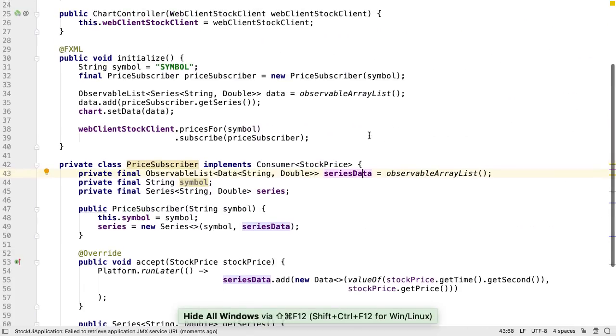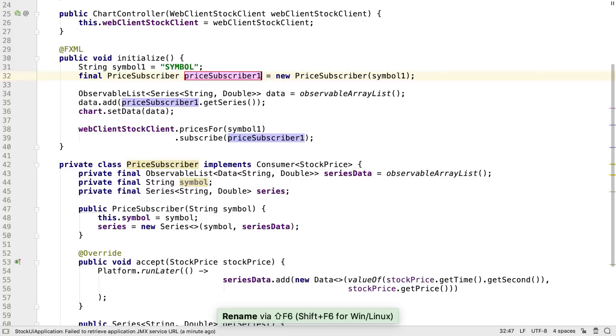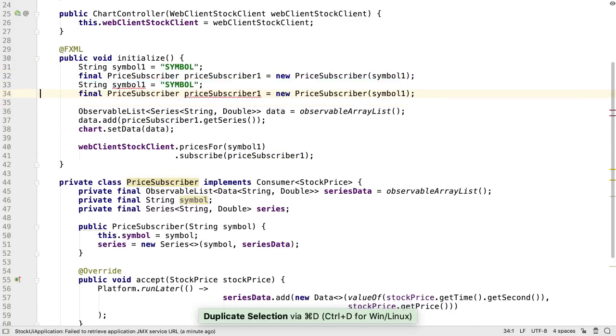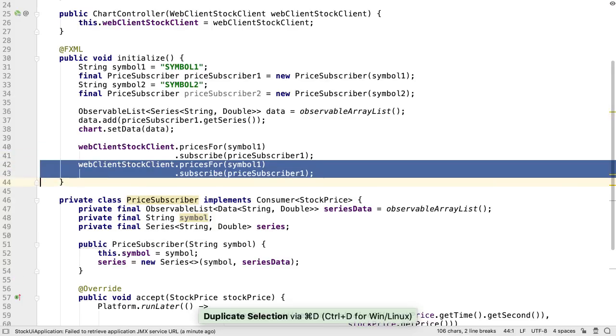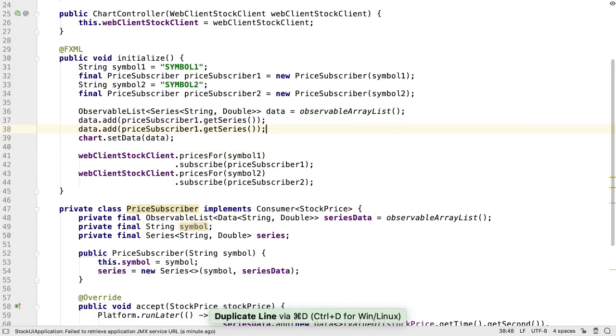Now we want to add our second subscriber. Let's rename our symbol to symbol 1, since we're going to have another one of these. And let's also rename our price subscriber as well. We can duplicate these lines and make them work for a second symbol. The second symbol and price subscriber are needed for a second subscription to the client that retrieves prices. We also need to add our second series to the chart to display the second set of prices.